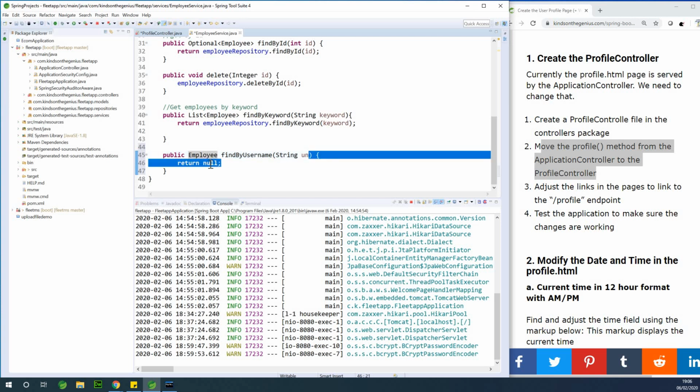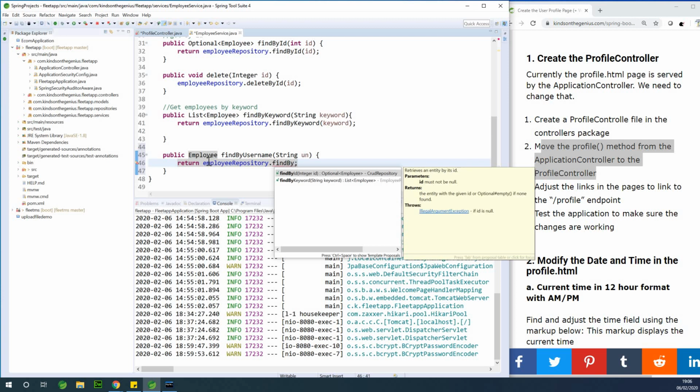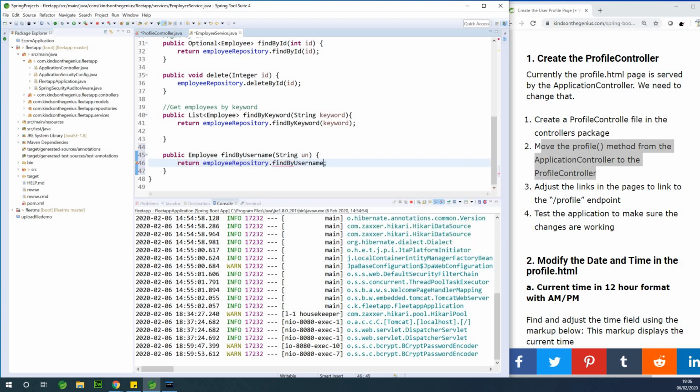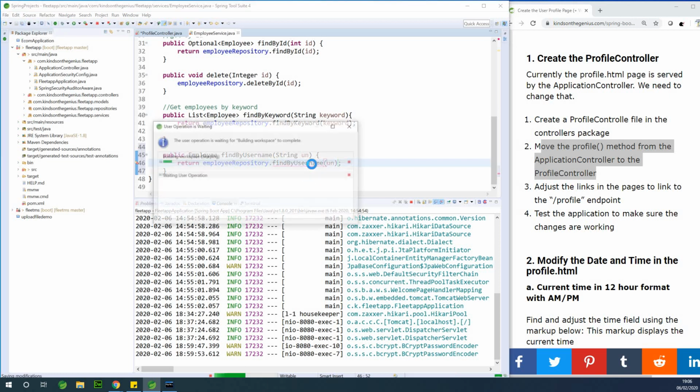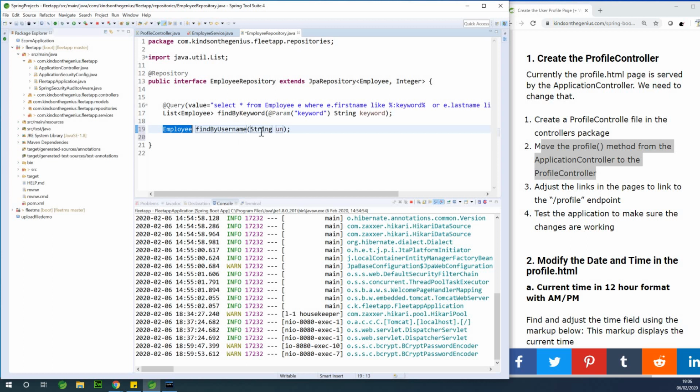So I'm going to say return employeeRepository dot, I should have findByUsername. Okay, so I return employeeRepository.findByUsername, and I specify the username UN. All right. So again, this method seems not to be in the repository. So let me create it because it seems not there. So you can see findByUsername, we've created it immediately at this point.